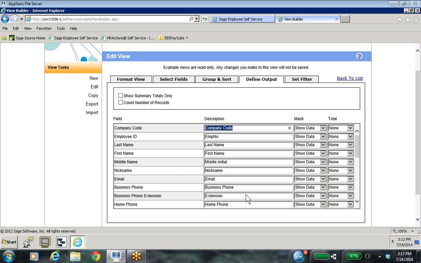And then if we have some numeric fields, we can just click on here and say to show the total or not. So that's when it's a particular numeric field. You can click on a button and say show the summary totals only, and you can click on a button and say count number of records. So we have all that we can do similar to secure query.